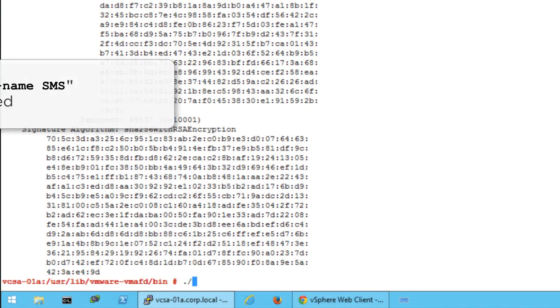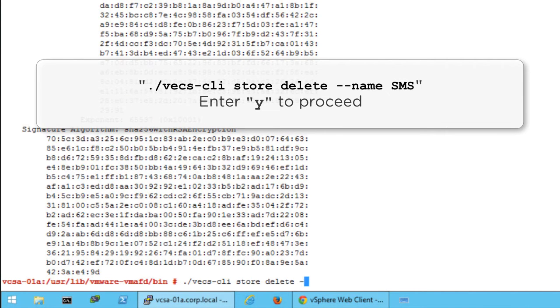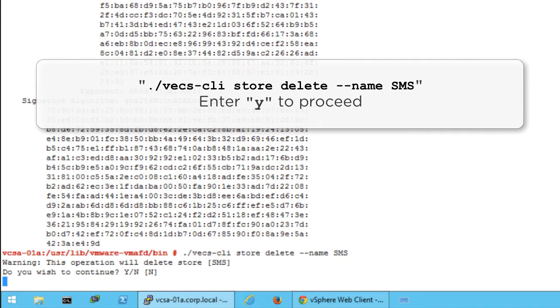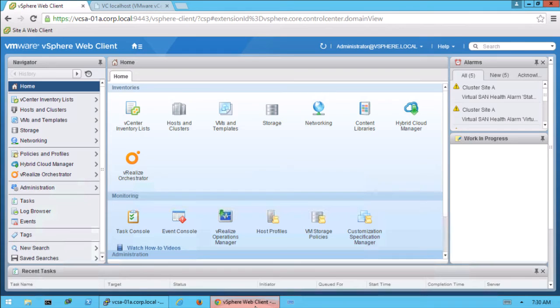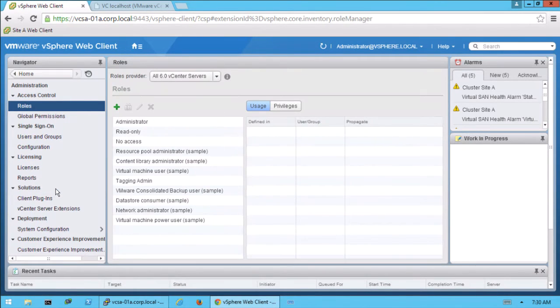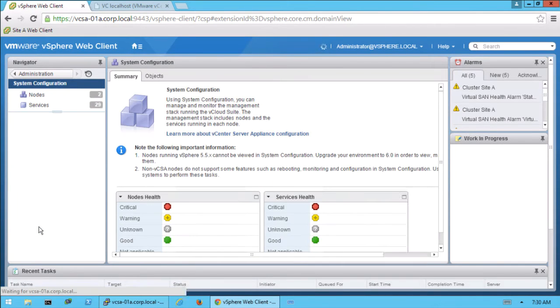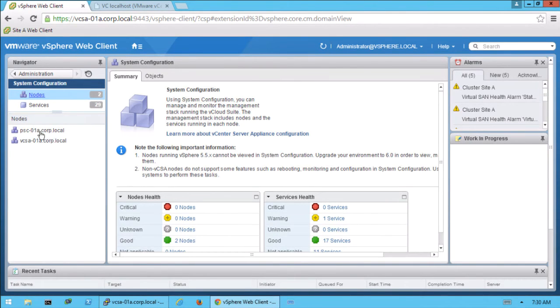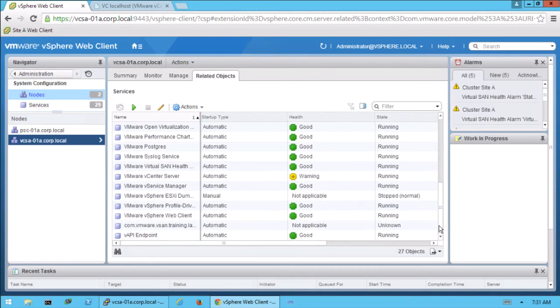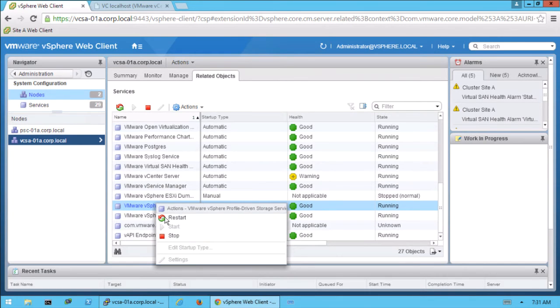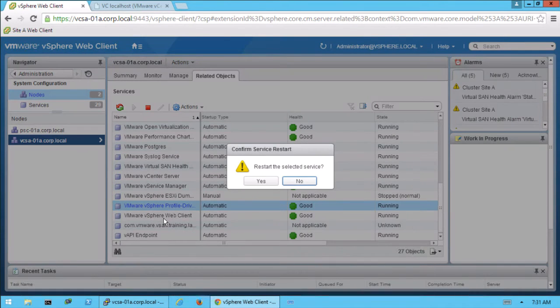If the certificate is expired, delete the certificate store by running this command. Next, from VMware vSphere web client, click on Administration. Click on Server Configuration. Click on Nodes. Click on the desired node. Click on the tab Related Objects. Locate VMware vSphere Profile Driven Storage Service. Right-click and click on Restart. Click Yes to restart.